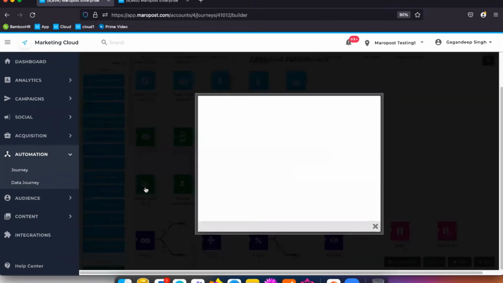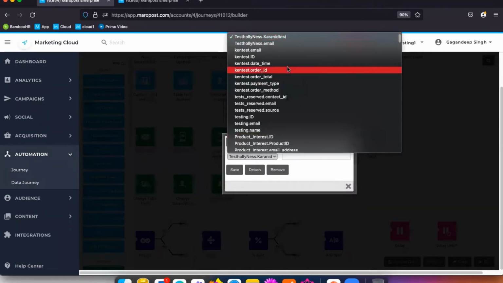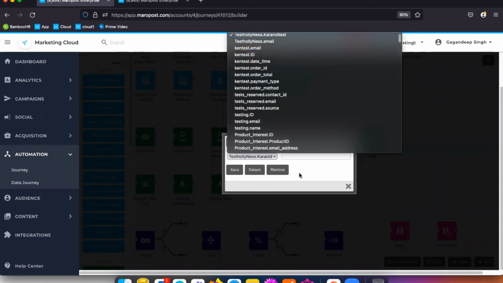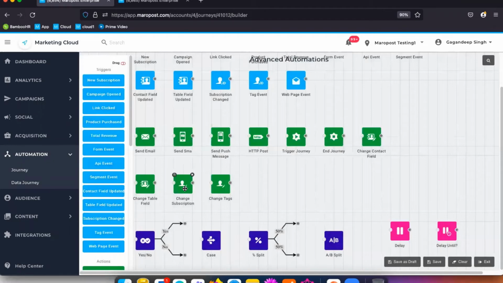Then change table field, similar to the change contact field, changing the value of a specific field within a specific table for a specific contact. Now, you mention the name of the table, and then a dot. Before the dot, it's the name of the table. After the dot, it's the name of the field that you want to update. You can mention the value and it will update those. Change subscription: let's say a new contact came into your list, and you want it to stay only in that list, and unsubscribe from all the other lists, you can do that.